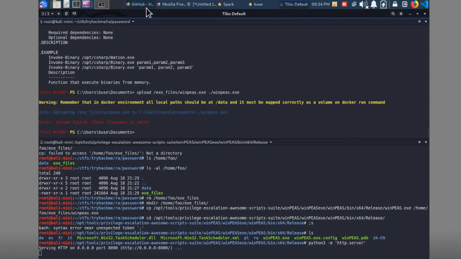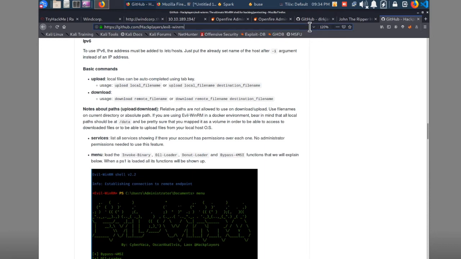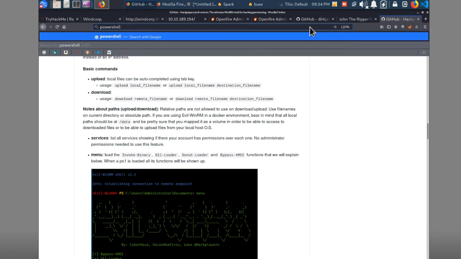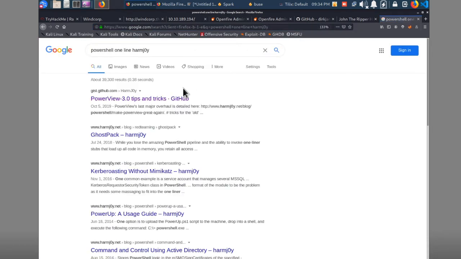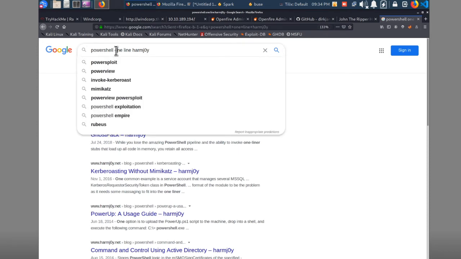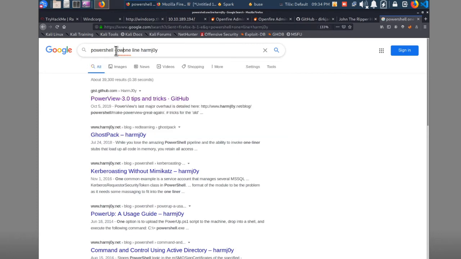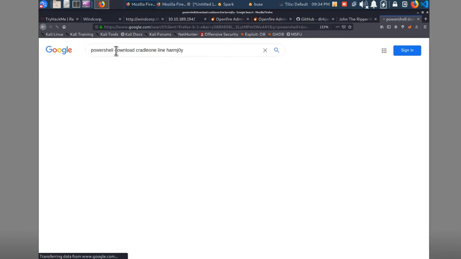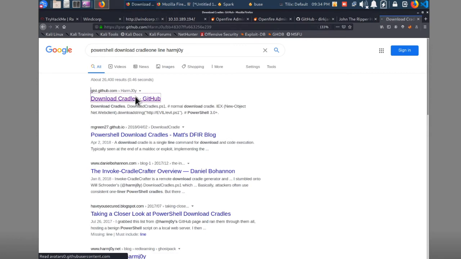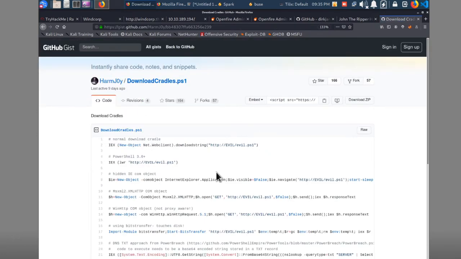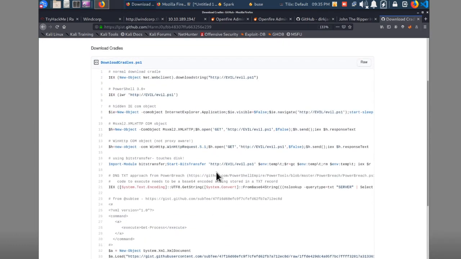Then we need to use a PowerShell script to basically pull this file from there. So we could look up a PowerShell one-liner to do that. The way that I always end up doing this is PowerShell one-liner, and that's usually by HarmJ0y. And let's just do download cradle. That's what it's called. There you go. That's basically a little gist of all the commands that you could run to do one-liners in PowerShell to download stuff.